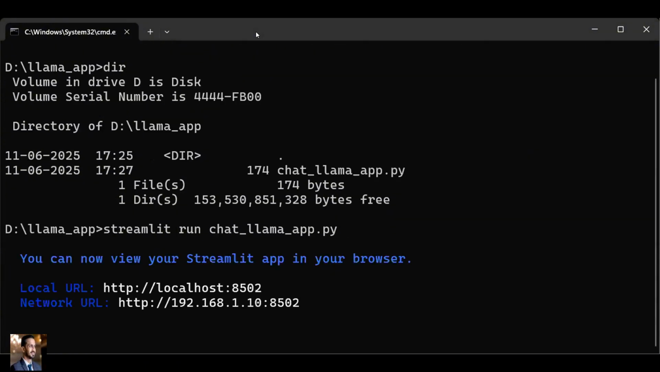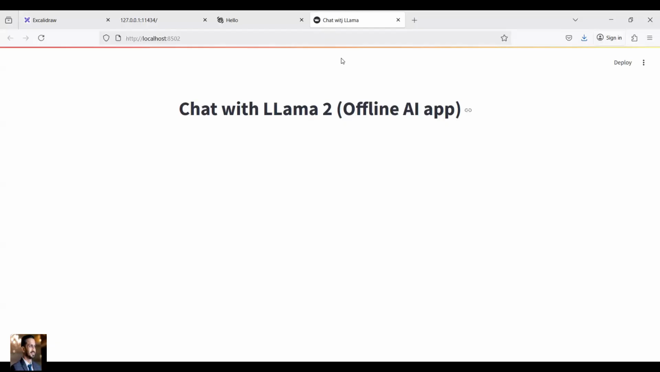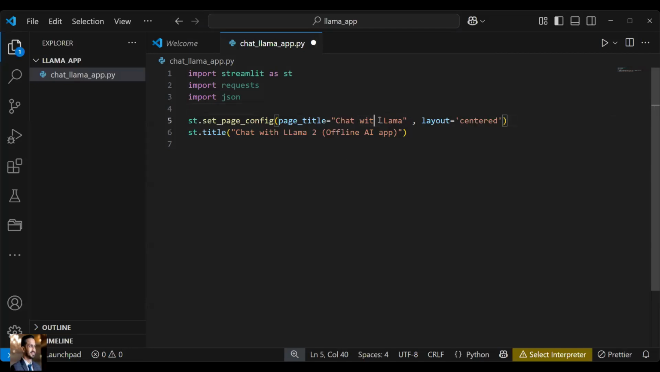When I execute it, you will get an IP address, and when you use that IP address in your web browser, you will get the app. In the center, we have the header chat with llama 2 offline AI app, and at the top we have chat with llama. The spelling of "with" is incorrect, which we can correct. So now we'll get back to our coding interface once again. Here I can correct it.